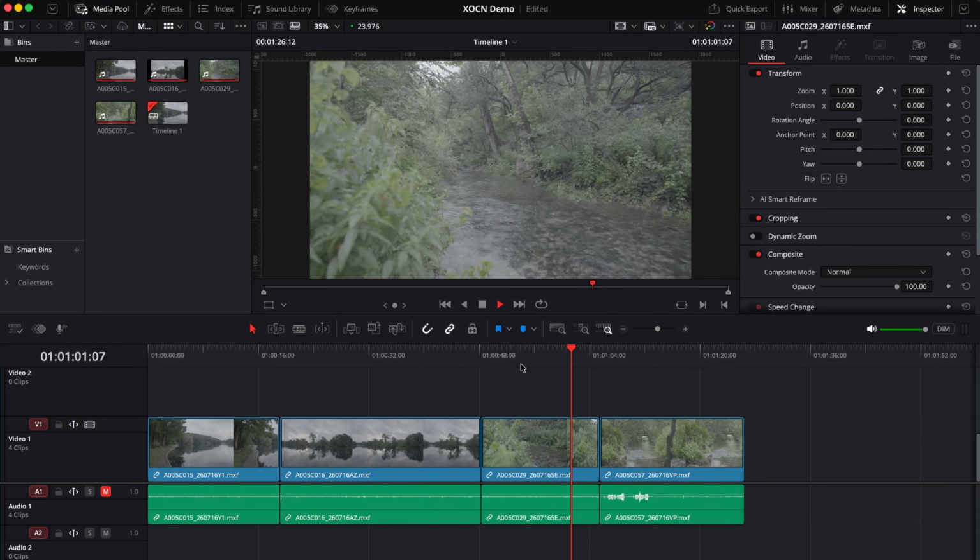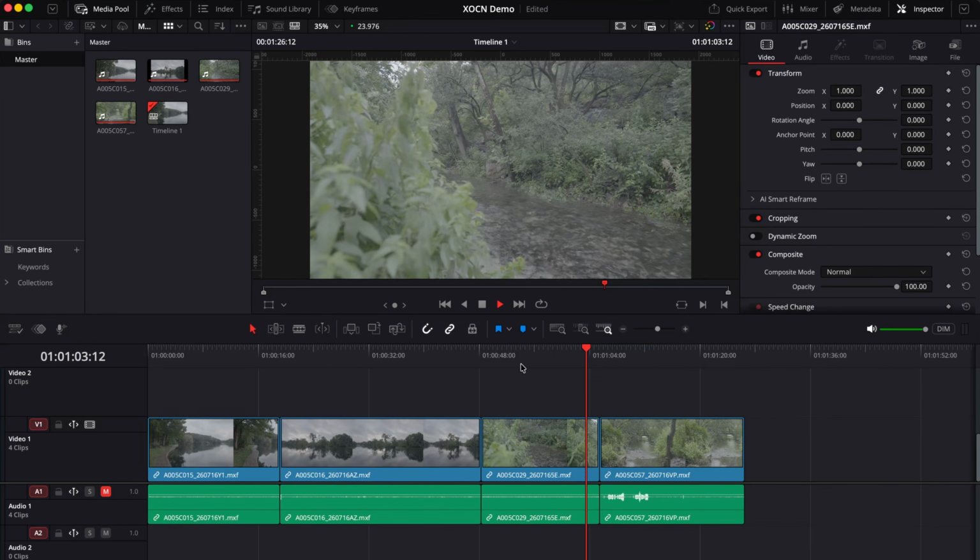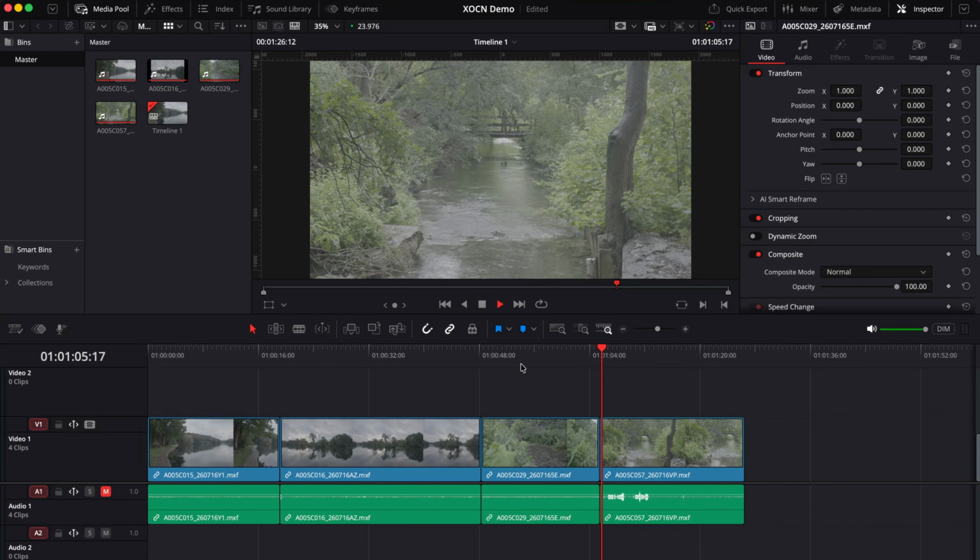But if you don't want to test it out for yourself, don't worry, because that's what the rest of this video is about. I'm going to be showing you how some of the most popular video editing software handles editing XOCN RAW video. We're going to start with DaVinci Resolve, then we're going to move on to Adobe Premiere, and I'm sure you're wondering about Final Cut too, but we'll talk about it when we get there, okay?